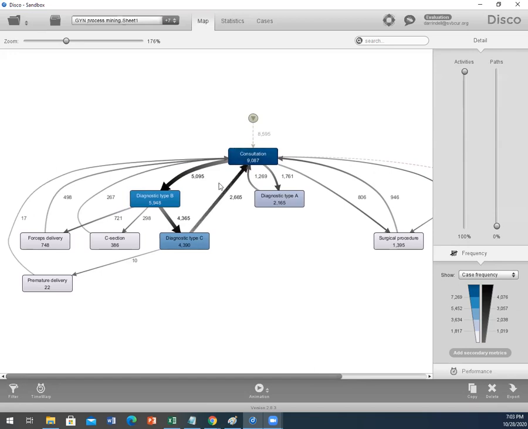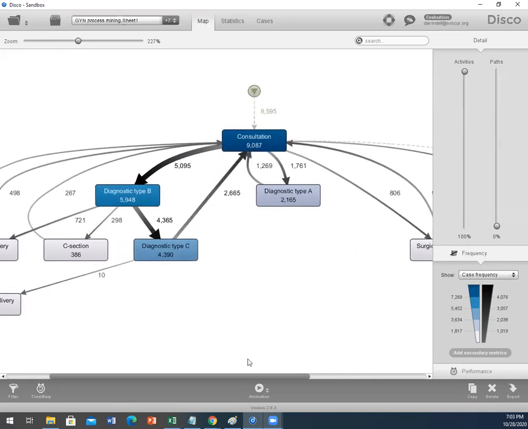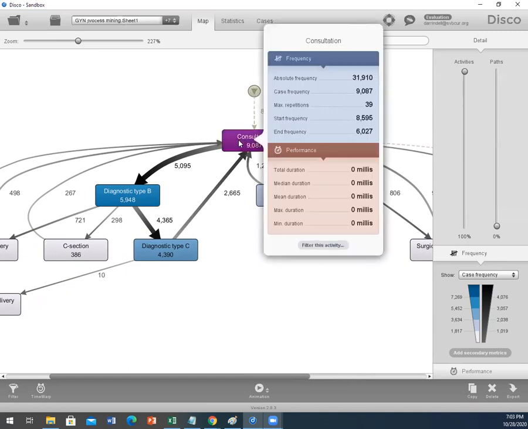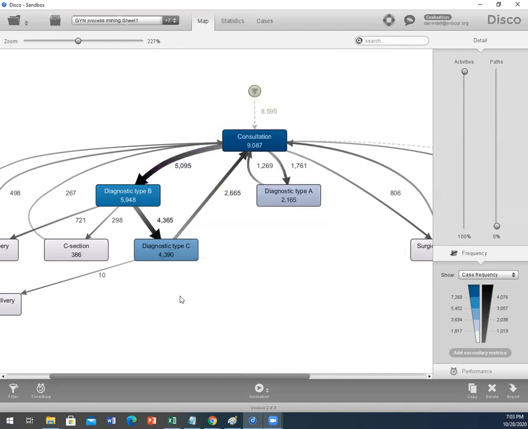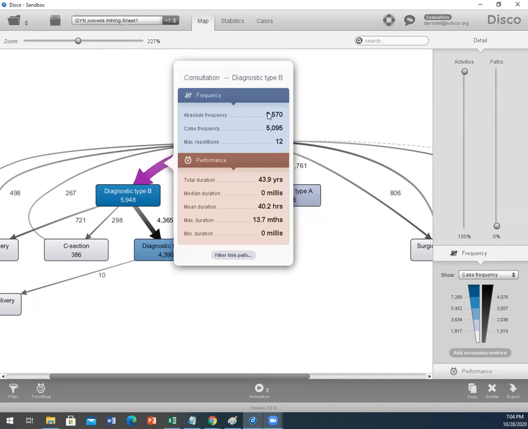So as you can see here, we can visually inspect the data, and we can see how the flow goes of this particular pathway. I'll just zoom in a little bit. We can see here that upon consultation, a lot of patients go to diagnostic type B. And we can also check the absolute frequency, which is the amount they went there, but also the case frequency, which is the distinct count of the individual patient. So this is the count, and this is the distinct count.